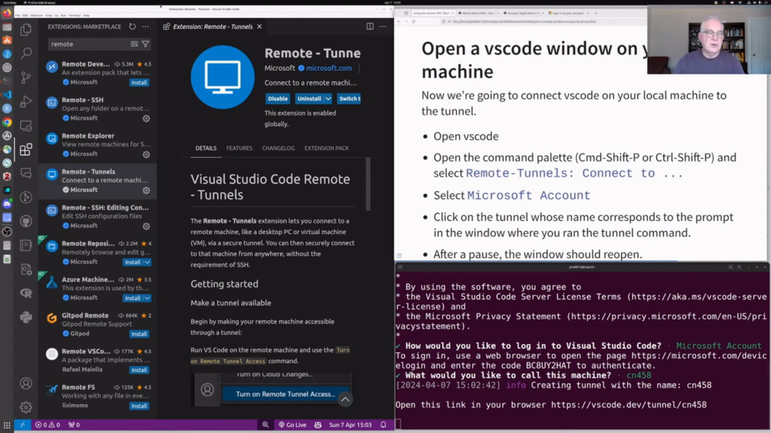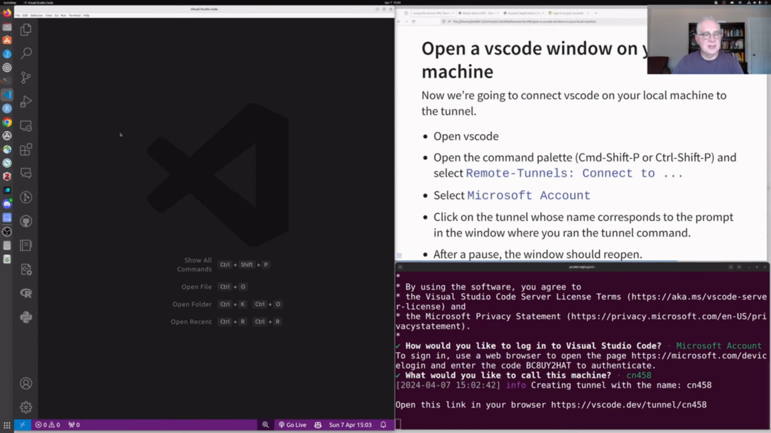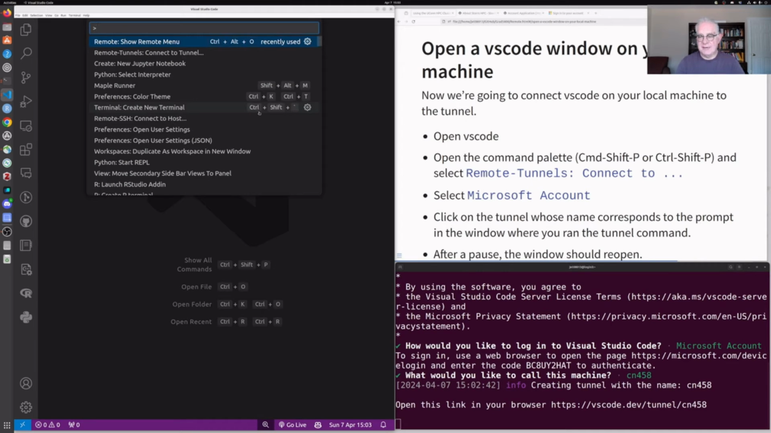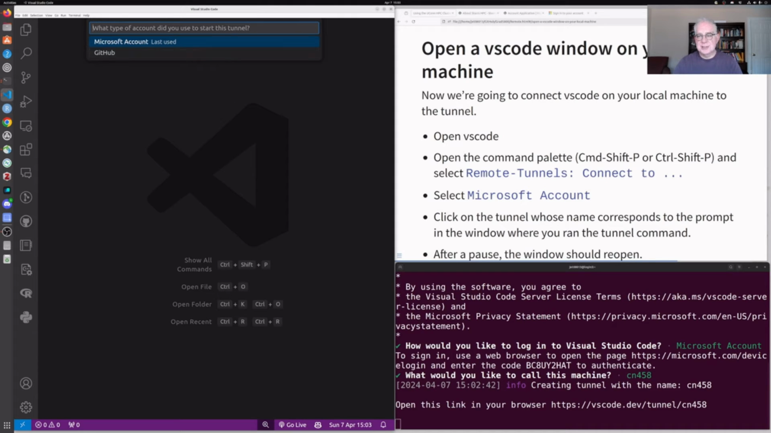So now we go to VS Code on our local machine, and we're going to do the other end of the connection. So what we do is we start it up and we open the command palette. So that's Control-Shift-P or Command-Shift-P. And if it's not visible, you can type remote, and then you'll see remote tunnels will come up. You click remote tunnels, connect, and it'll say what type of account did you use to start this tunnel? Well, we used the Microsoft account.